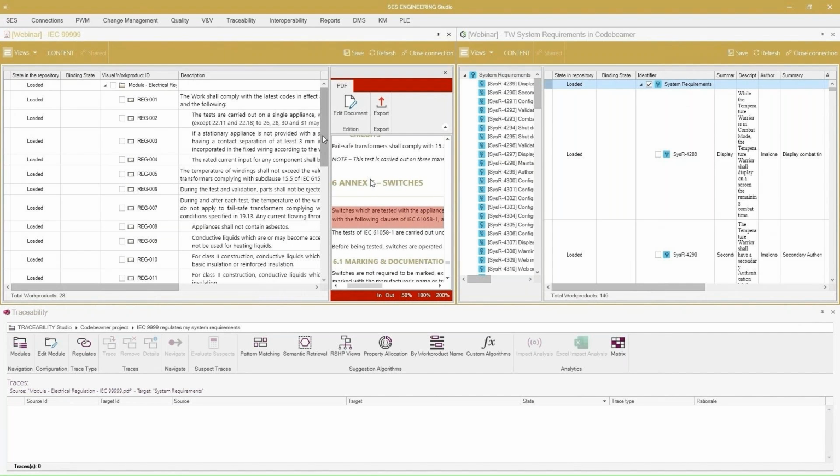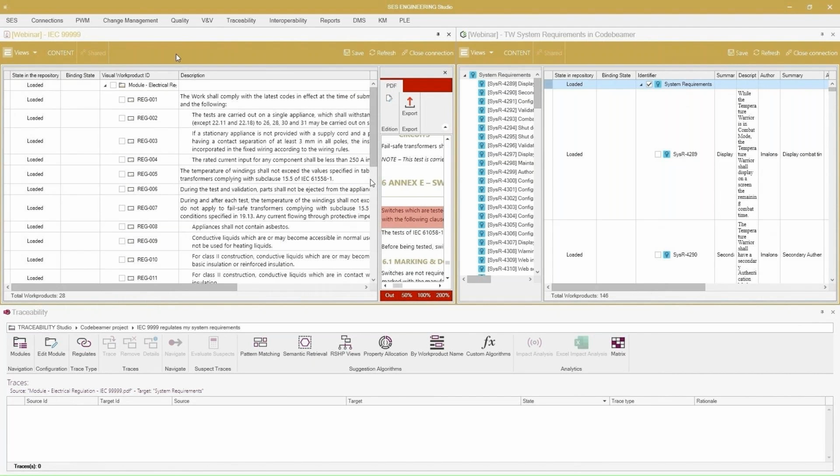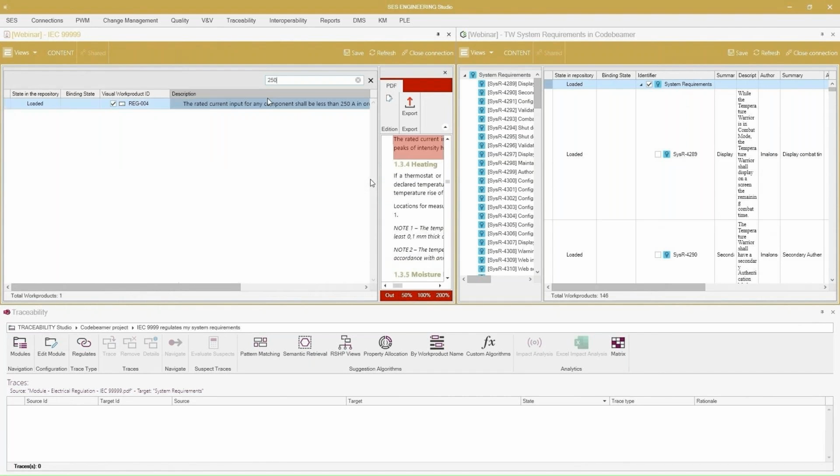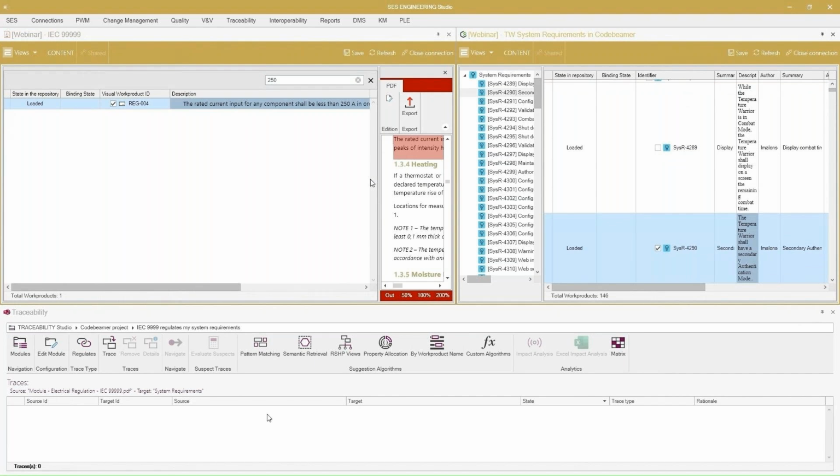If you want just to trace by hand, you can use the search box on top of each one of these panels to find the elements that you are interested in. You select one element on the left, you select one element on the right, you click on the trace button, and you have it.